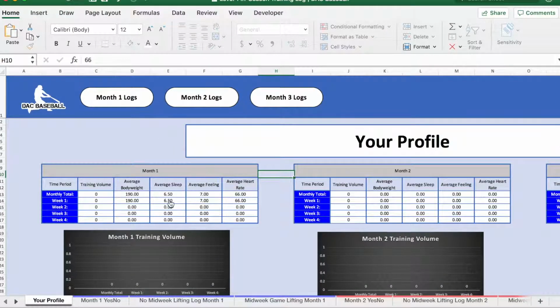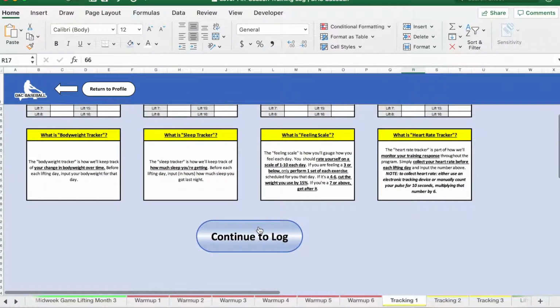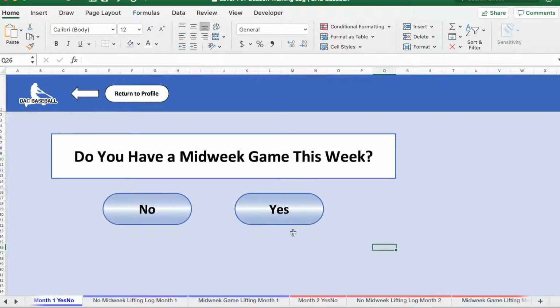We now go back to their profile and see that those numbers have auto-filled for them, so they don't even have to worry about their profile page. All they have to do is fill out their numbers here. Once they've filled those out each day, just come down here and press continue to log.